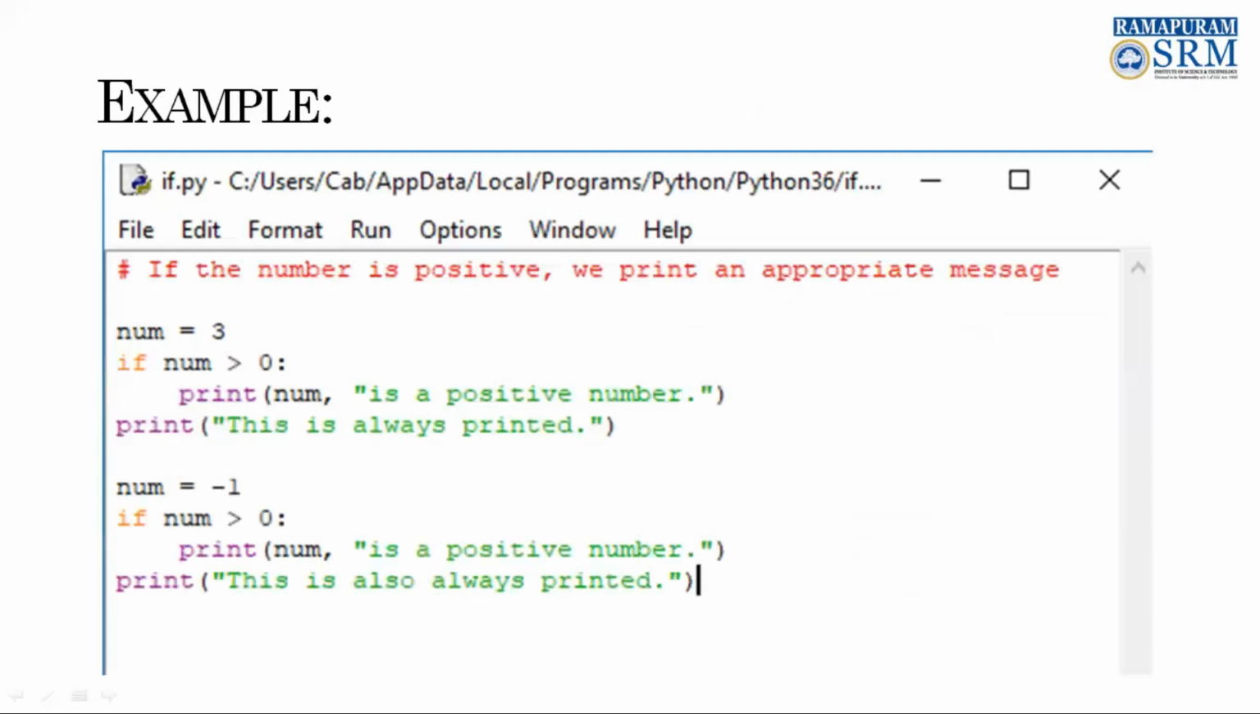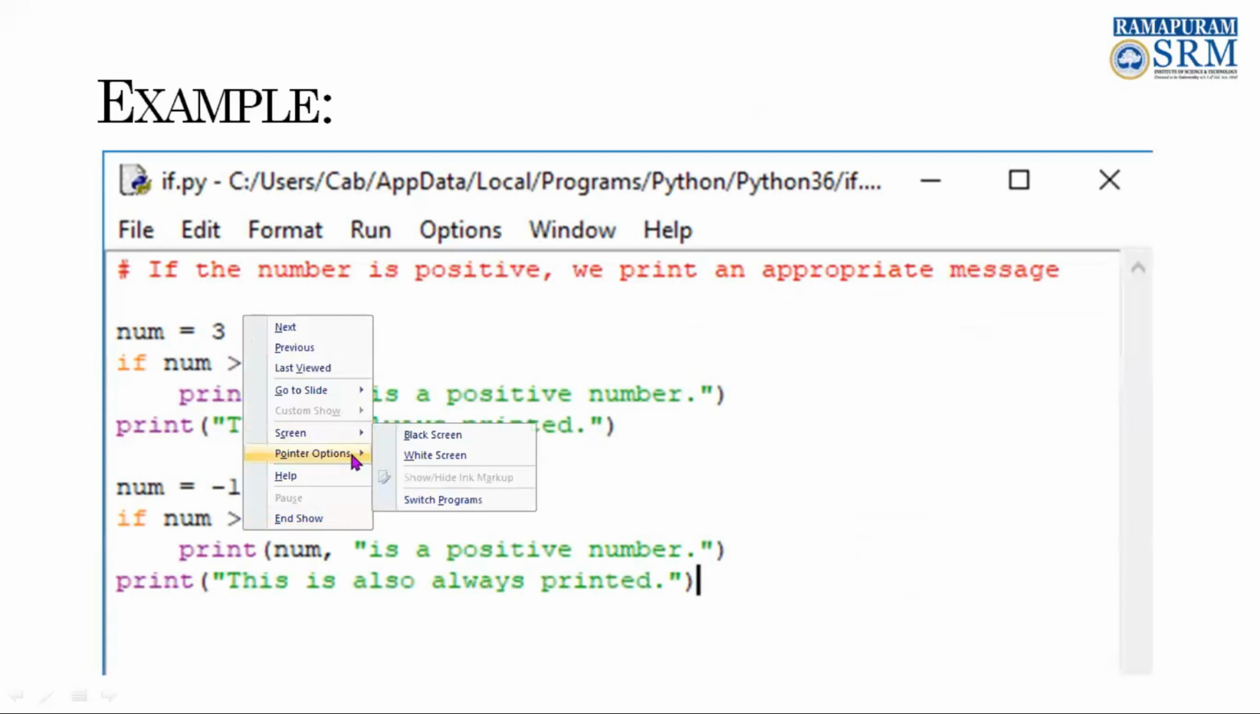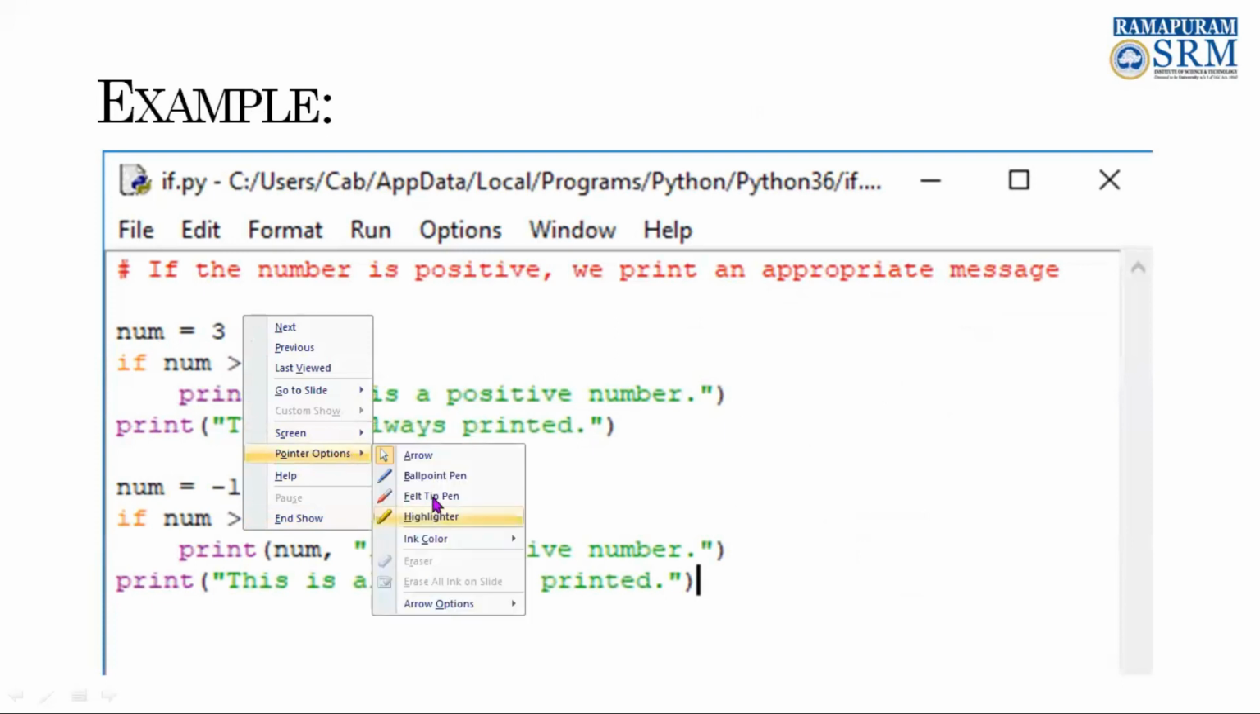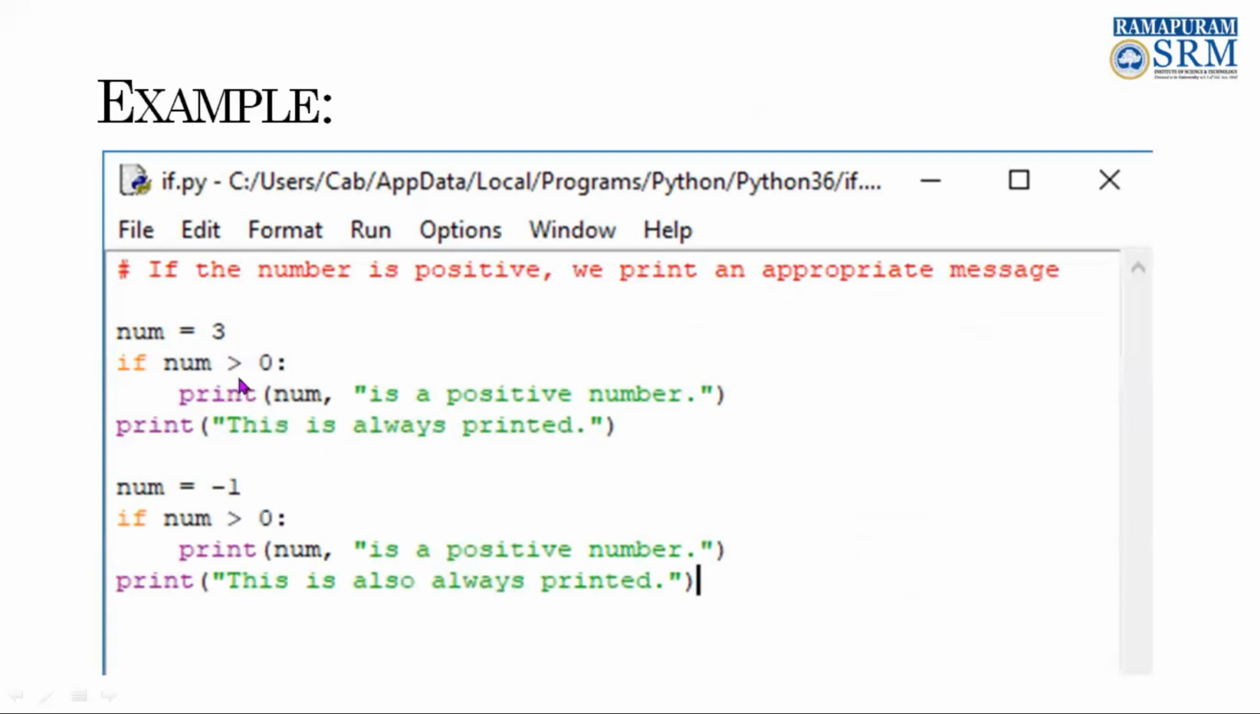This is the example. The number is assigned the value 3, and the value is compared: number is greater than 0. This is how to give the definition. If number is greater than 0, the colon tells us a block of code follows. The true statement has to be given an indent space. If you don't give an indent space, it won't be considered as a true statement or a false statement.